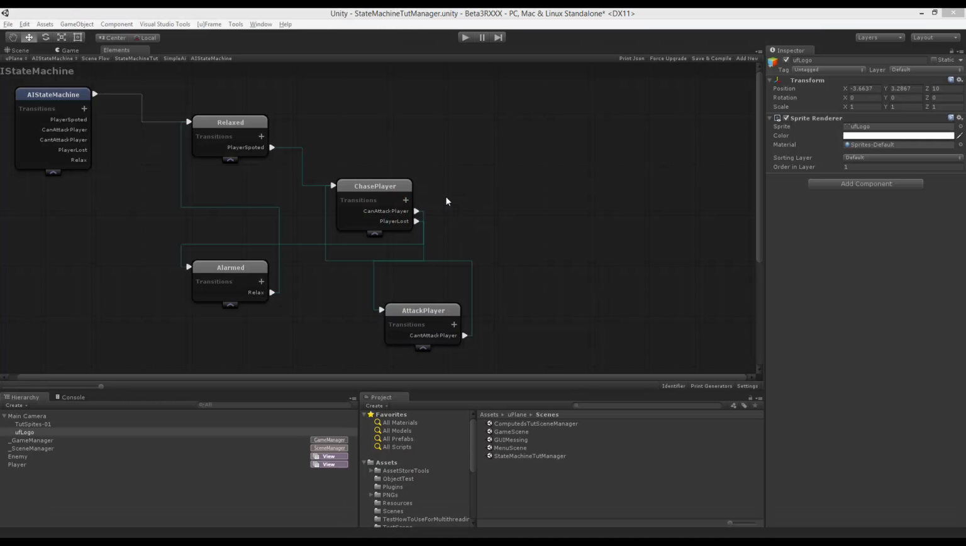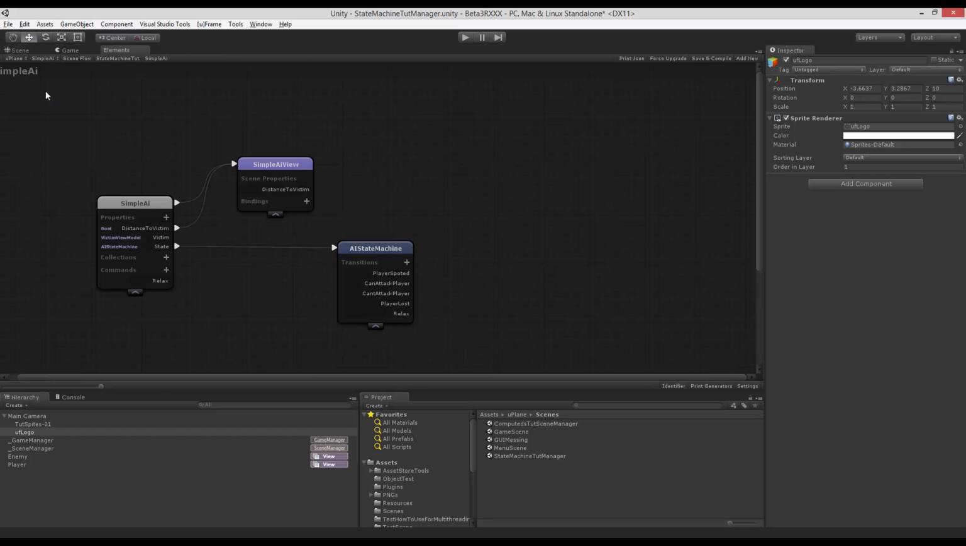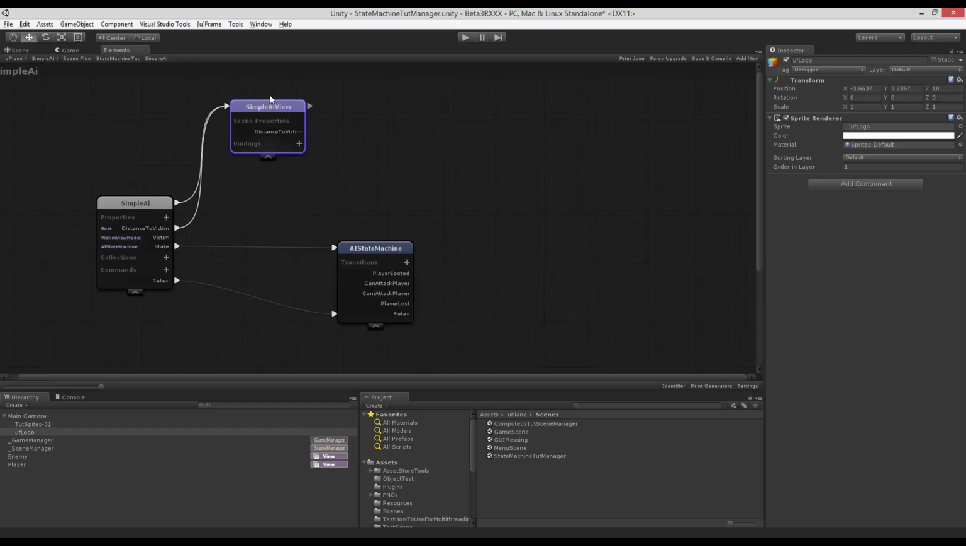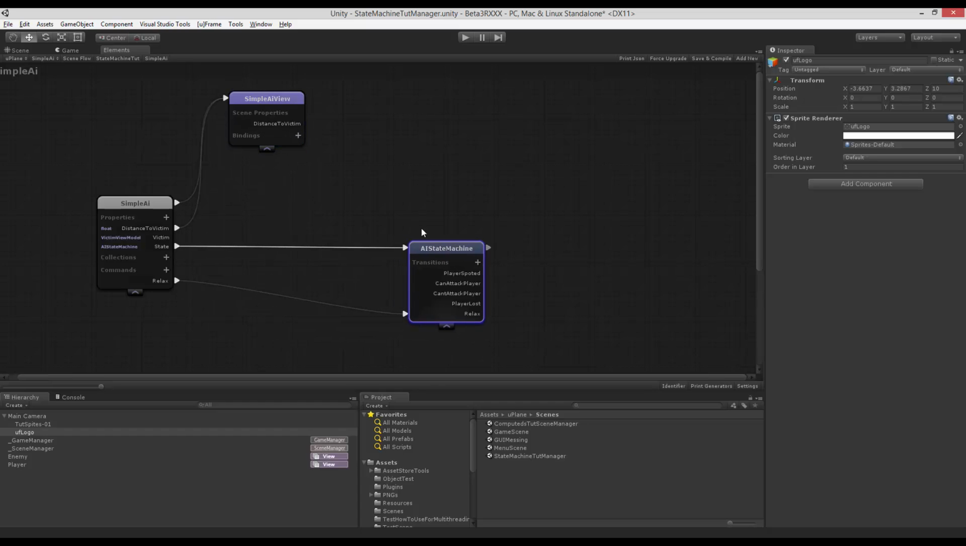Well, now we have states and we have transitions defined. So how do we actually trigger the transition? Well, for this, you can use either command, like this command relax here. I'm going to drag it to relax transition, and now whenever I'm in alarmed state and relax command is executed, I'm going to transition to relaxed state. For more complex logic, you can introduce computed properties which are booleans.